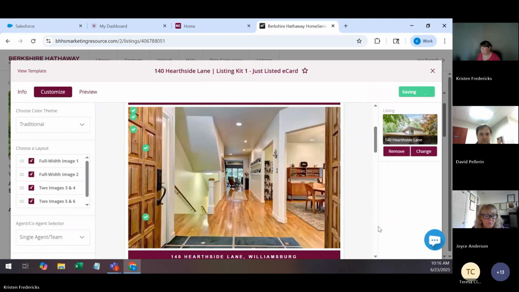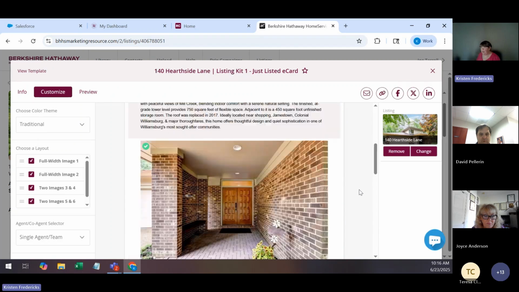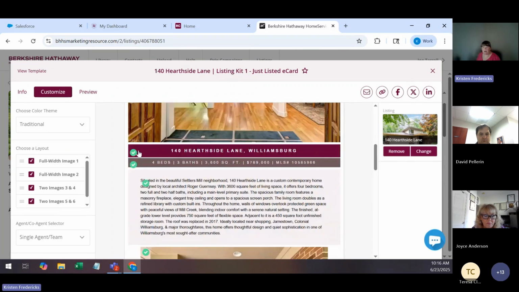That is a really cool photo. Love that. And if we continue to scroll down, notice that again, we're going to see these green dots. It means it's ready to go, but we can change this if we need to. And again, we can change this. It's going to bring in the information directly from the MLS. So 4 beds, 3 baths, the square footage, the price, and the MLS ID.